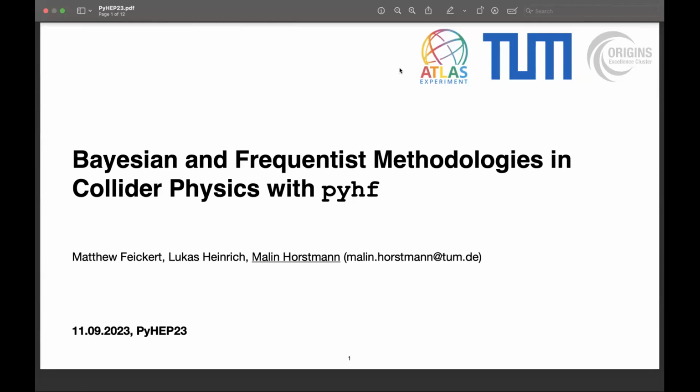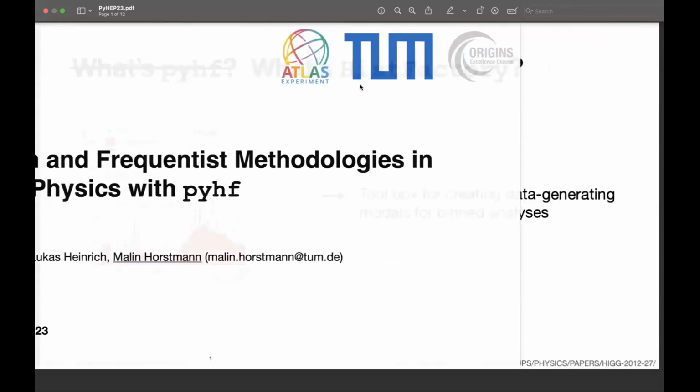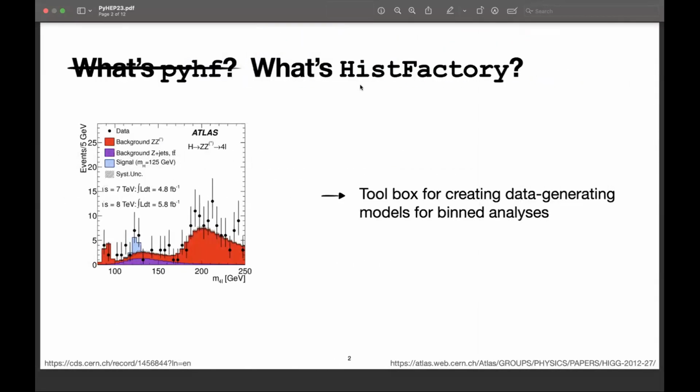Actually, I can't switch my slides. This is amazing. Oh, I swipe. Okay, so I can swipe my slides, sorry.